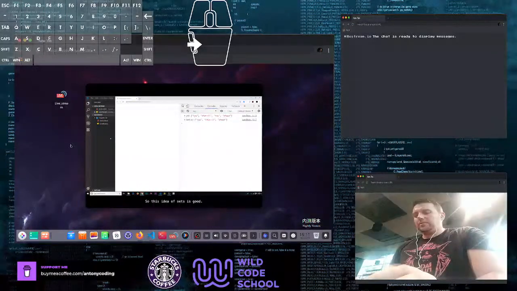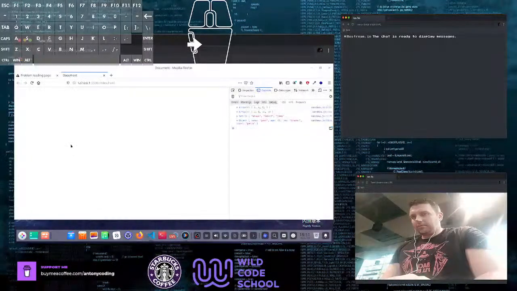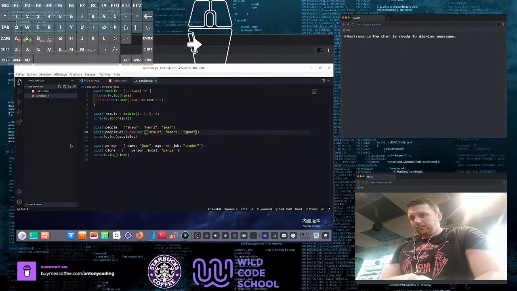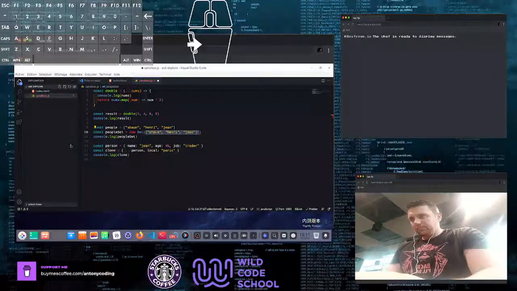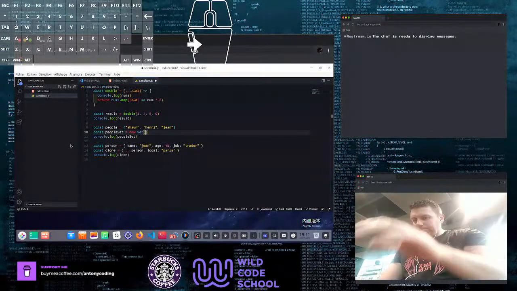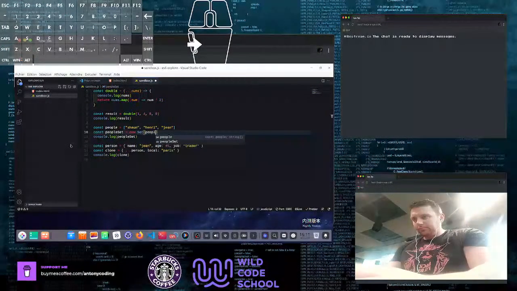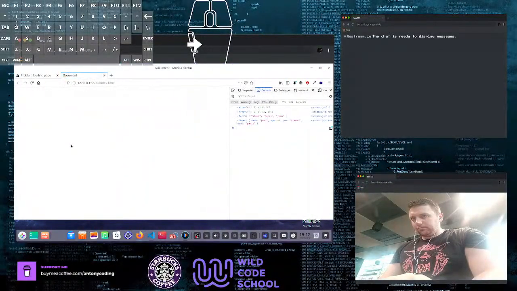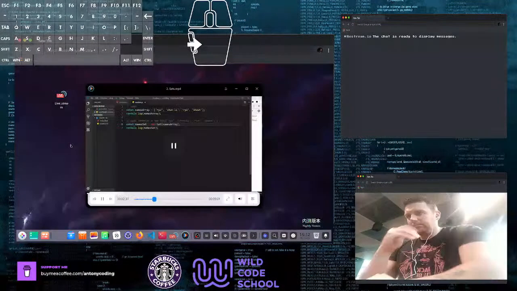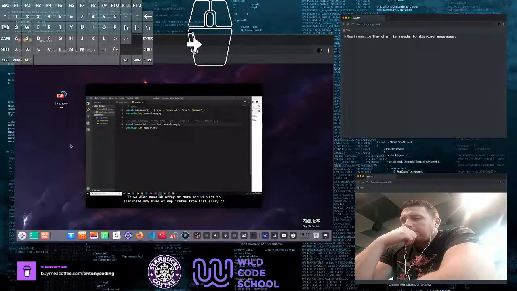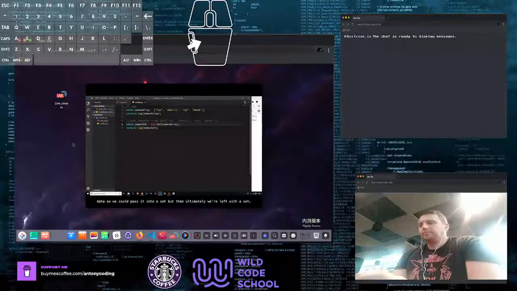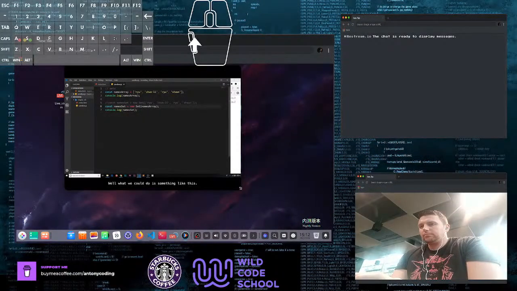So this idea of sets is good if we ever have an array of data and we want to eliminate any kind of duplicates from that array of data. So we could pass it into a set. But then ultimately we're left with a set. What if we want to eliminate duplicates but be left with an array? Well, what we could do is something like this.